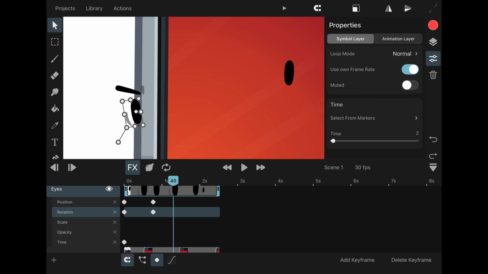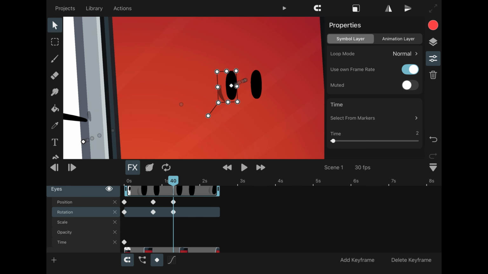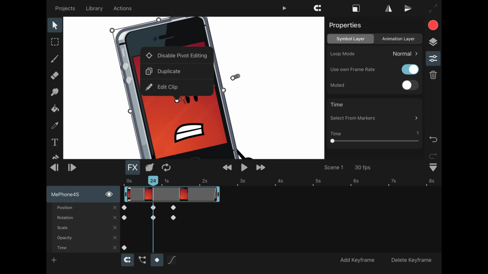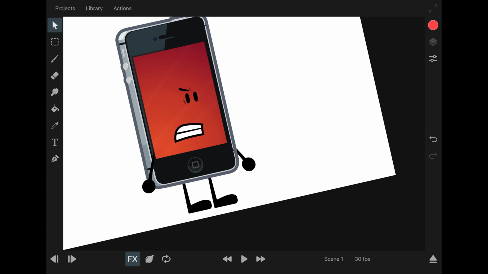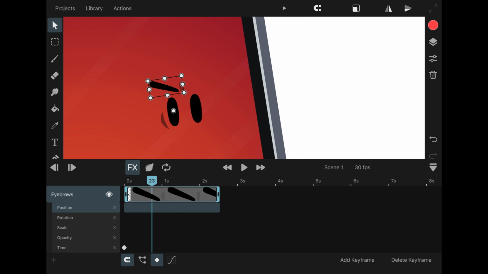That also happens a lot. I sometimes accidentally move that diamond in the middle for some reason. I don't even know what the purpose of that is, to be honest. Even though this is supposed to be a tutorial video, I'm supposed to know everything about this. But anyway, for the eyebrow, you also have to do it too.